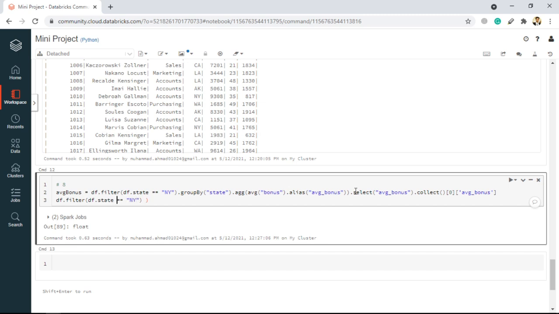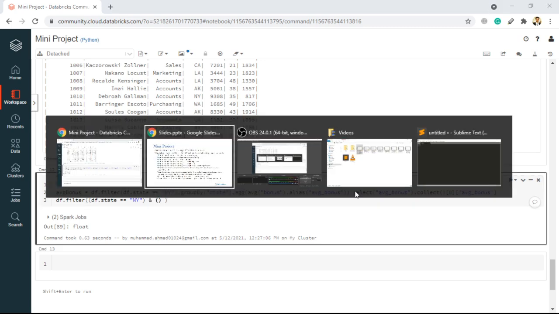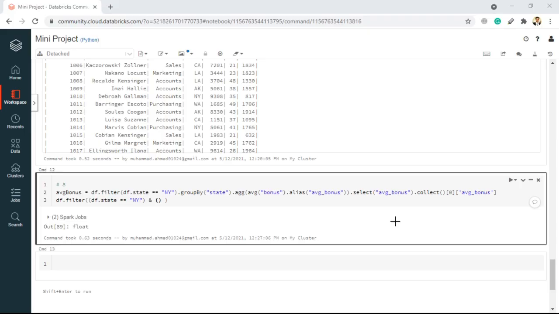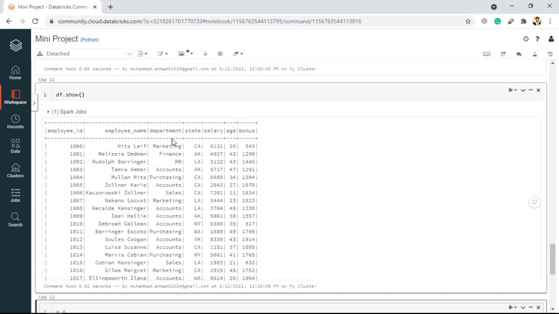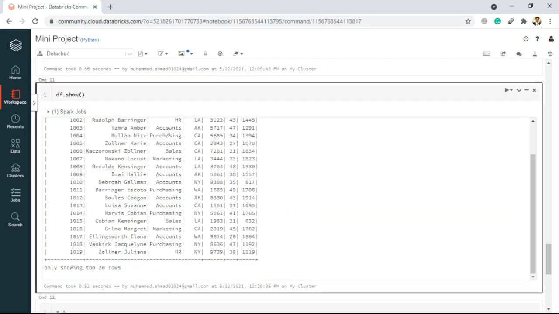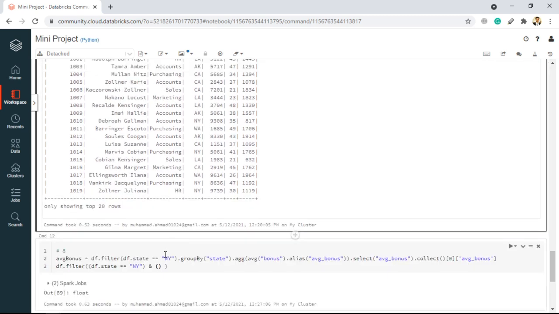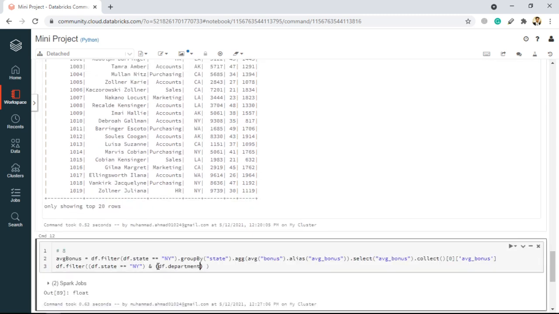We need to enclose this in brackets because whenever we have to put multiple conditions in the filter, we have to enclose them inside the brackets. Then use the AND operator, and the next condition is the finance department. So we have to refer to department and to finance. It will go like df.department equal to finance.